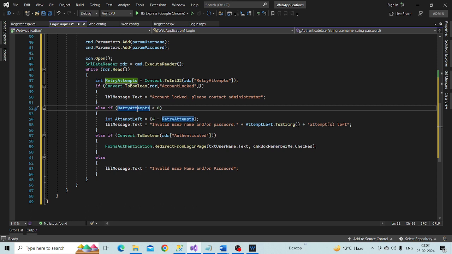Okay, and we are already retrieving retry attempts. If retry attempt is greater than 0, we are already retrieving retry attempts, and if retry attempt is greater than 0, then what are we doing?